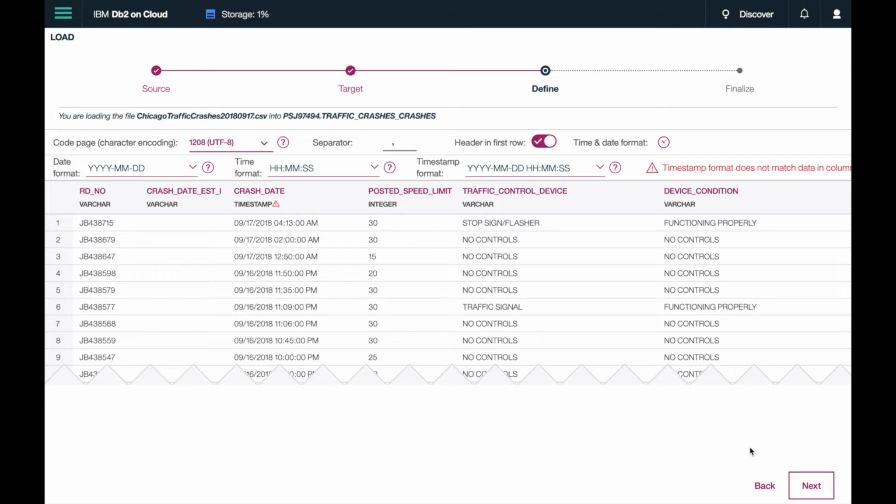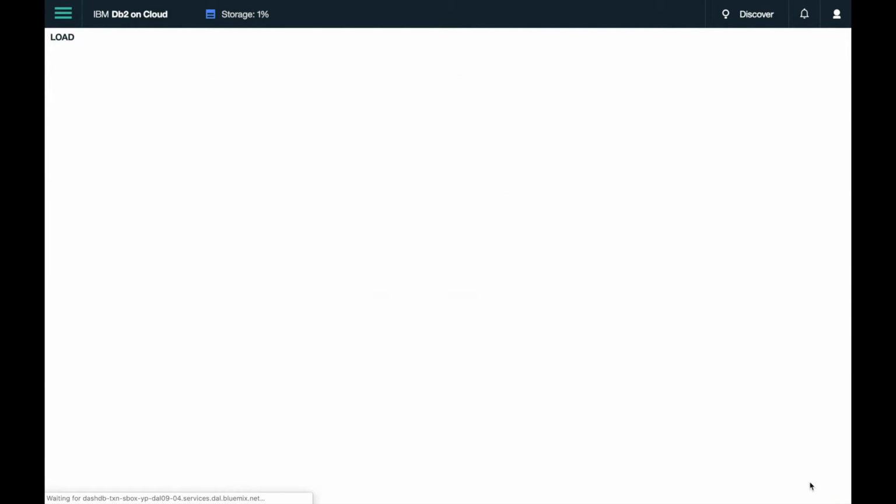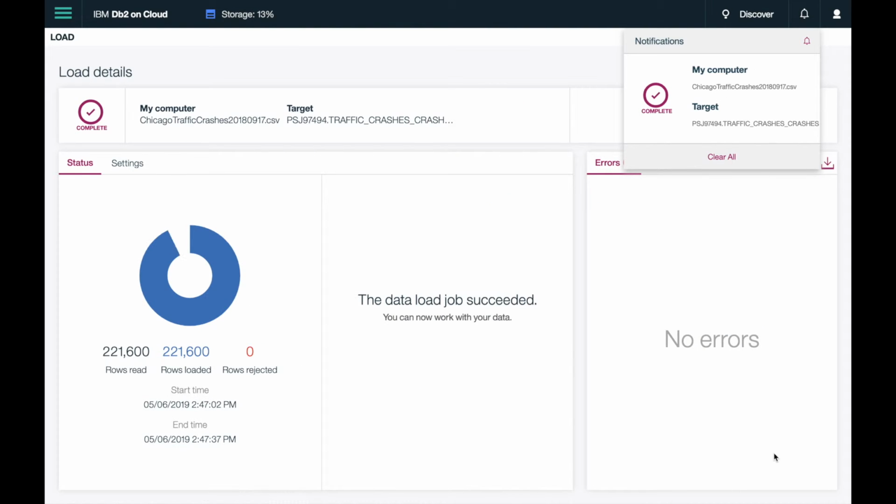Before you can load the data, you have to change the timestamp format to mm/dd/yyyy HH:MI:SS TT to accommodate the timestamp format of the input file. Once this is done, click Next, then begin load. After a few minutes, the data is loaded and you're ready for the next step.